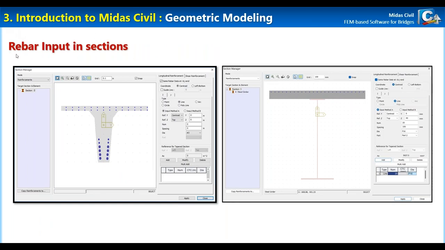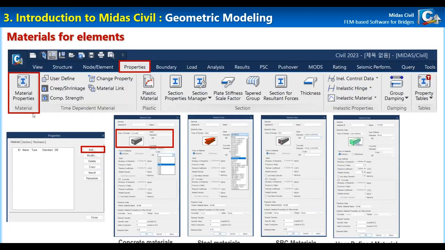The other feature in Midas Civil, we have the rebar input in section. So you can design any type of section using Midas Civil, and you can rearrange also the reinforcement in the section. So when you are modeling, you need also to specify the material you are going to use and the material you are going to assign to different elements you used in your model. So in Midas Civil, we have different materials, especially concrete, steel, and then the composite material of steel reinforced concrete. And the user has the option to define his own material using the user-defined feature in the software.